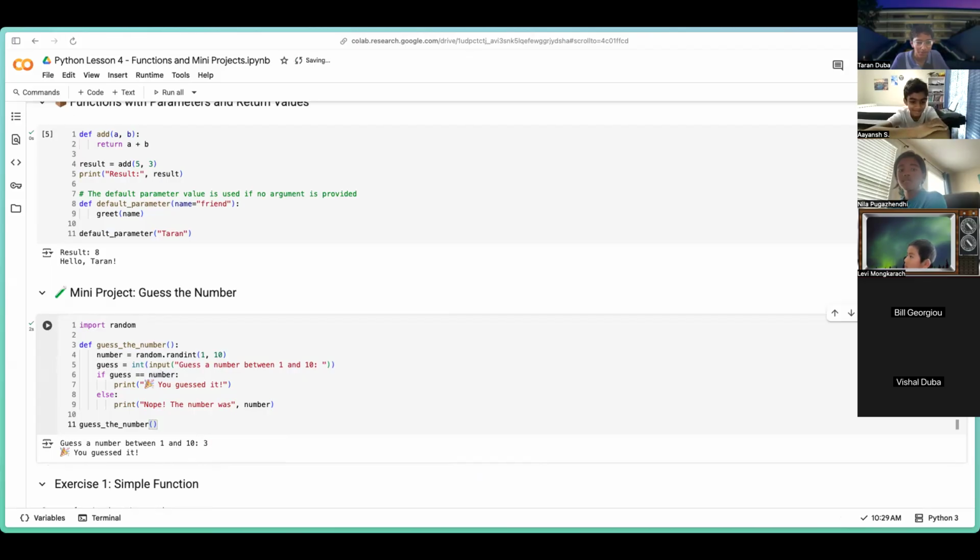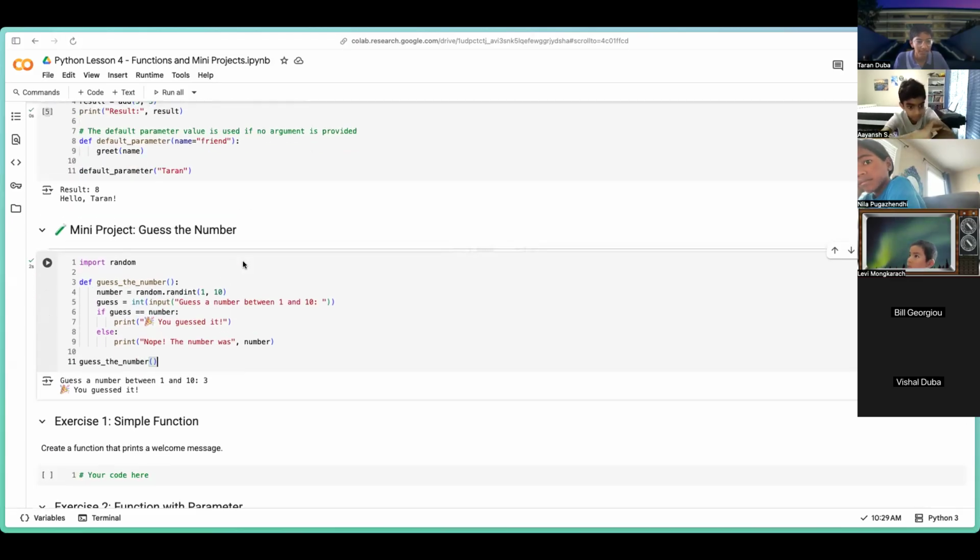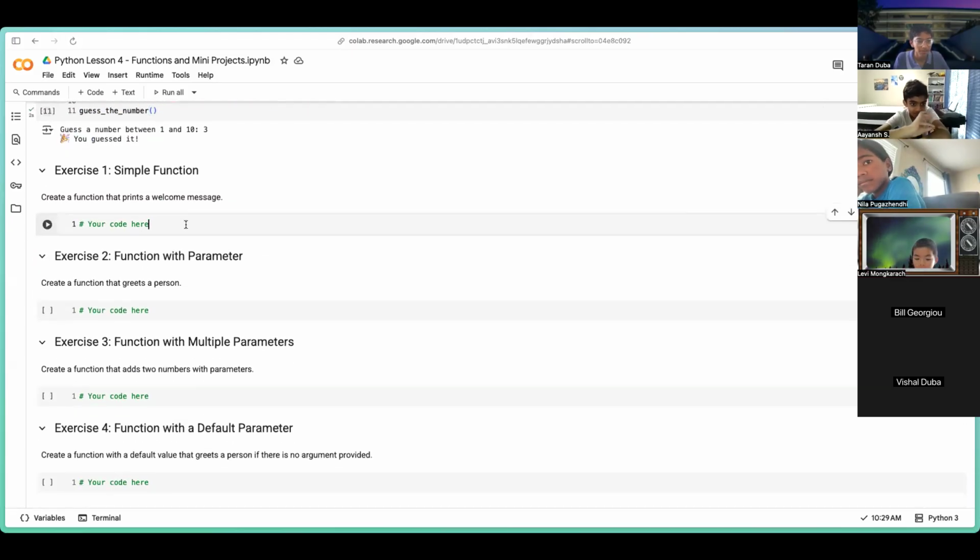You don't know it, only the computer knows, and then you just have to try it. So you guys can give it a try. Play around with it. And see if you can guess the number. Then you guys can just move on to doing the exercises.